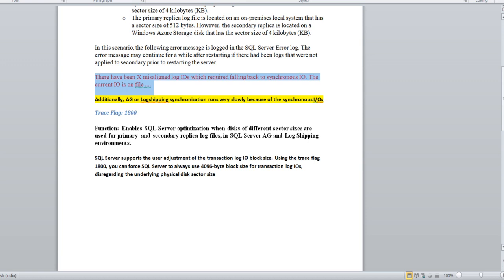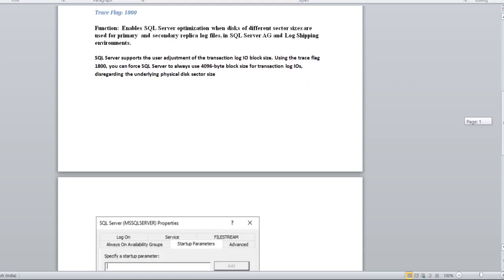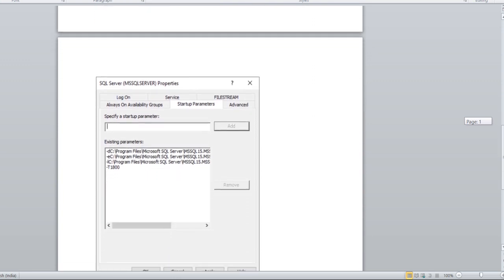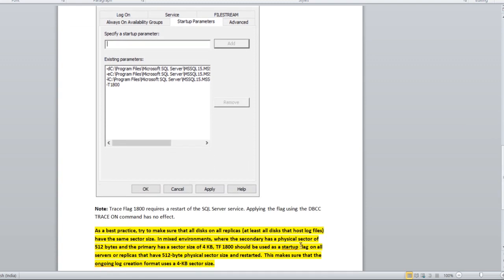Whenever your environment's storage structure is mismatched, let's say the primary has 4 kilobytes and the secondary has 512 bytes, when you enable Trace Flag 1800 it enforces always using 4 kilobytes. Even if your disk sector size is 512 bytes, it will enforce in the background using 4 kilobytes for the log files. To enable this trace flag, you have to set the startup parameter T1800 here, and it will ask you to restart the services. You have to restart it.